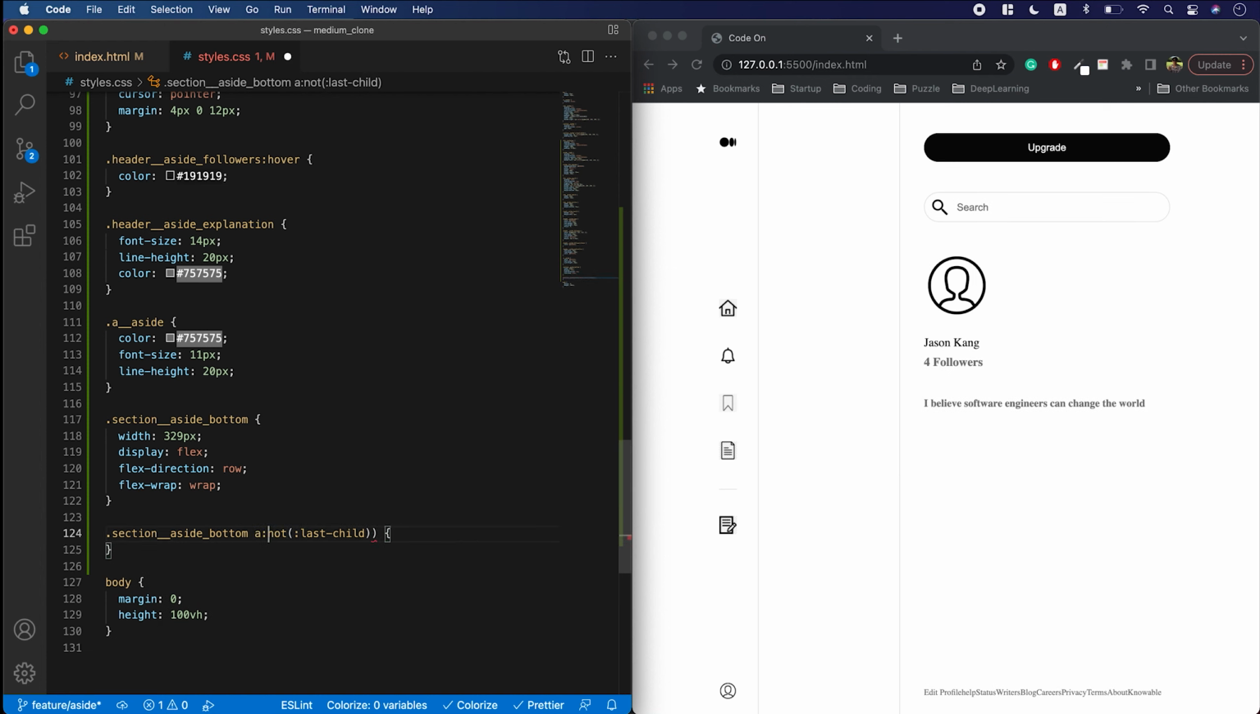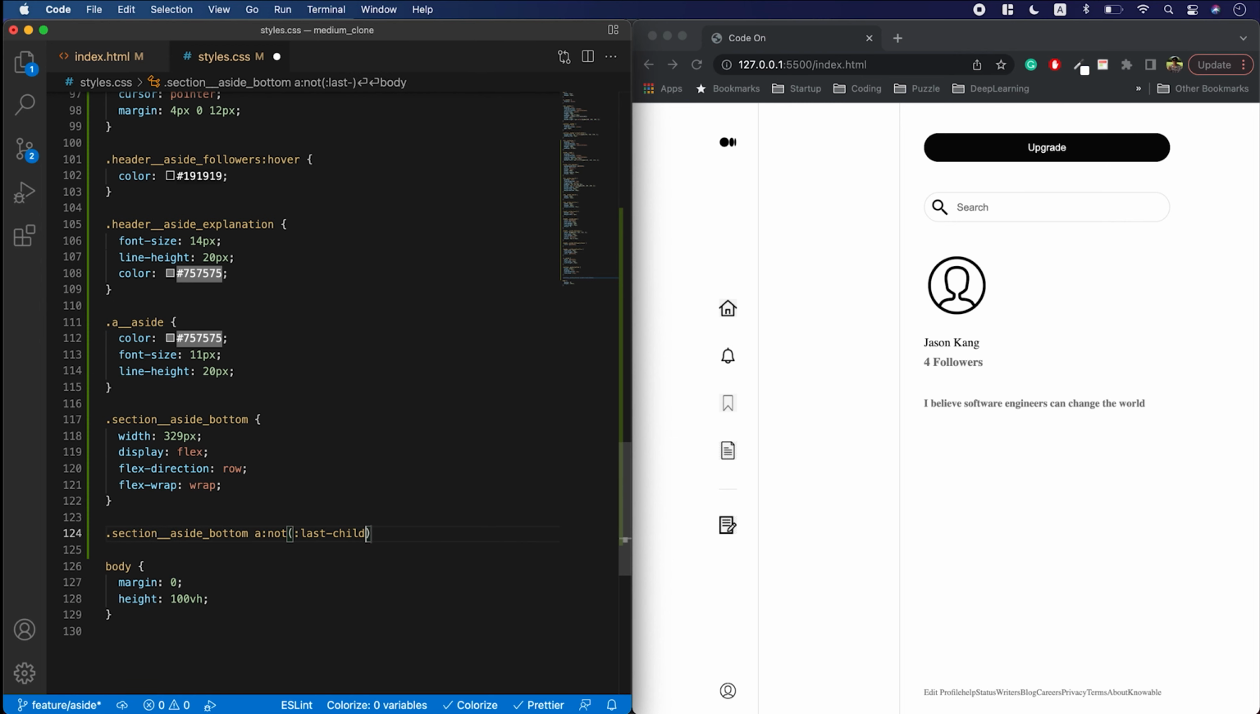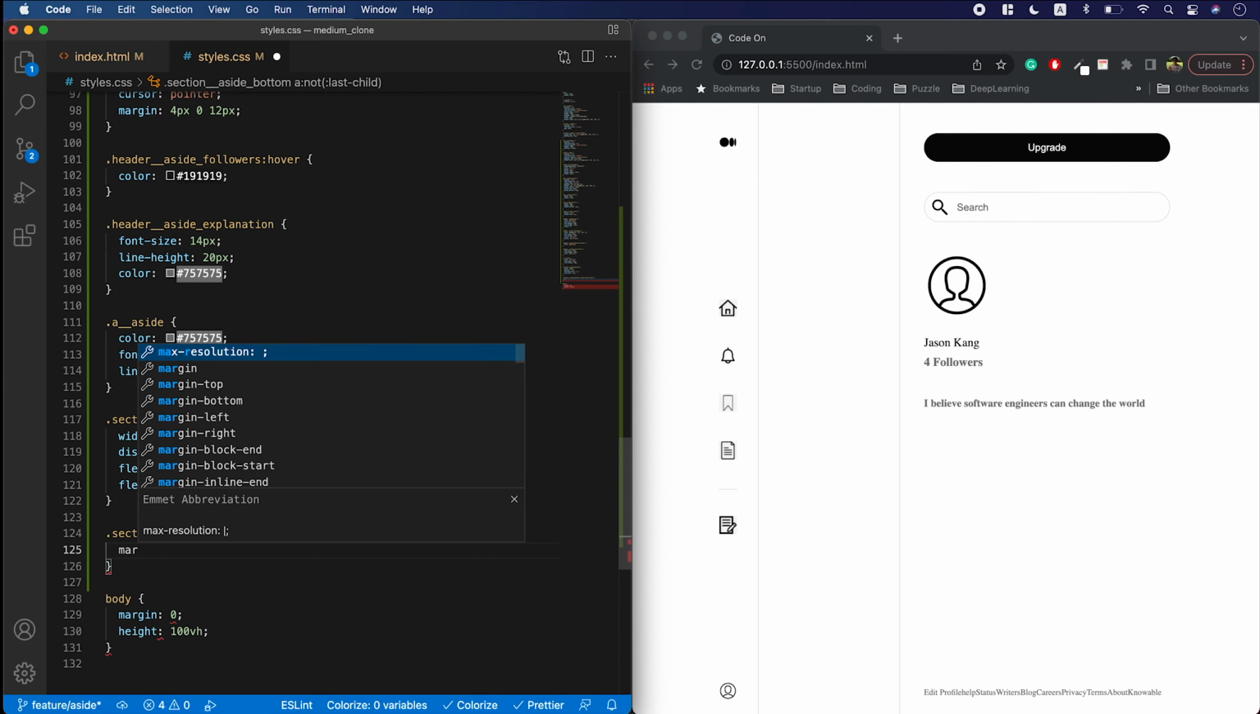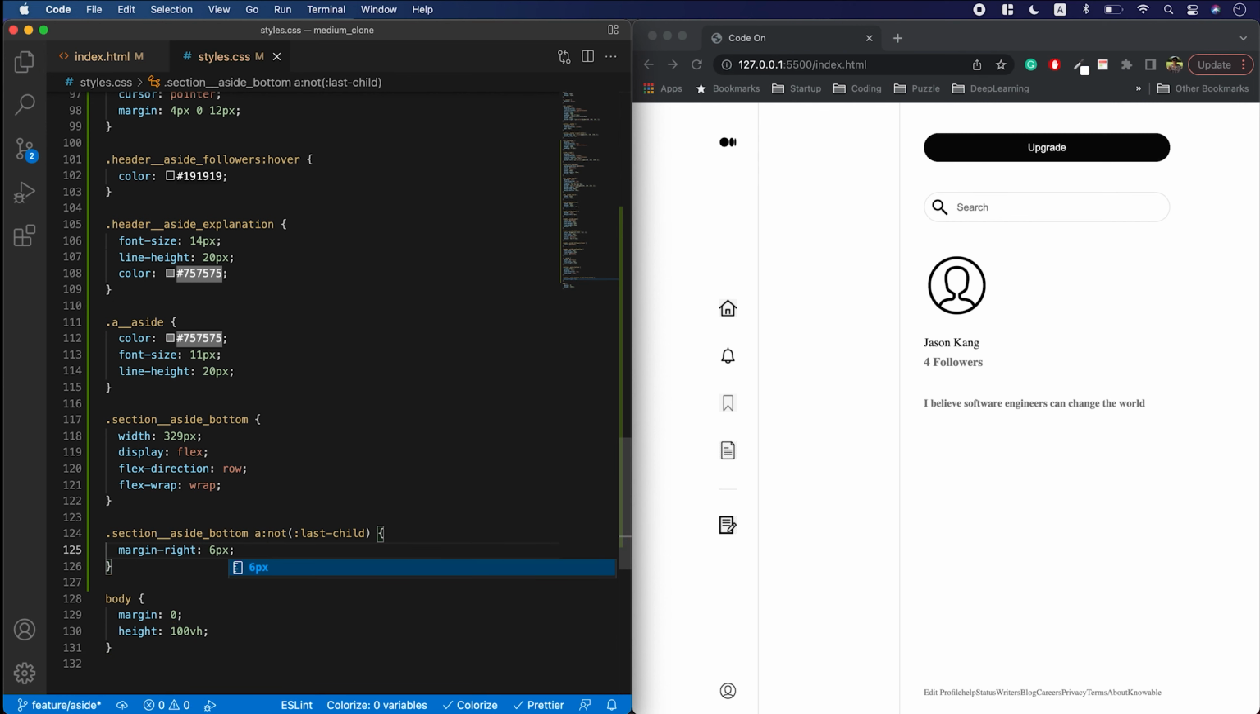Oops, this is away. So I'm going to use the selectors to add margin right except the last child. So let's get to it. Section aside bottom a not last child, margin right 6 pixels. And there you have it.